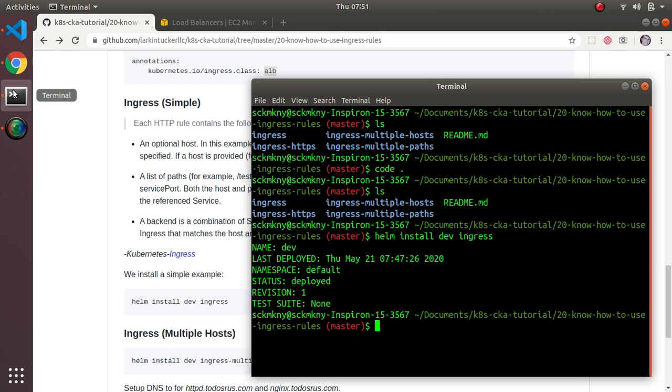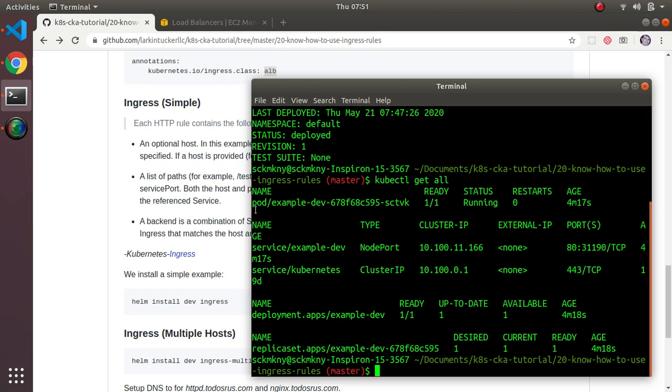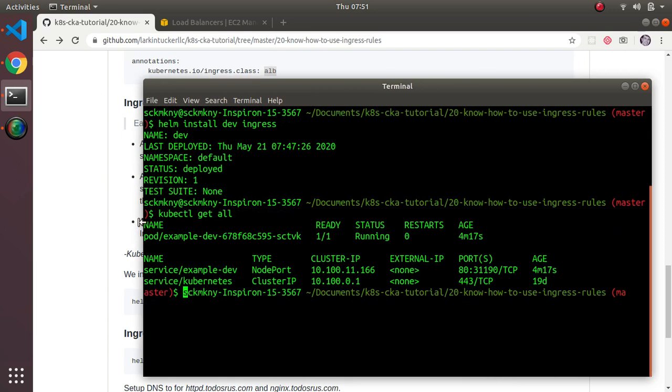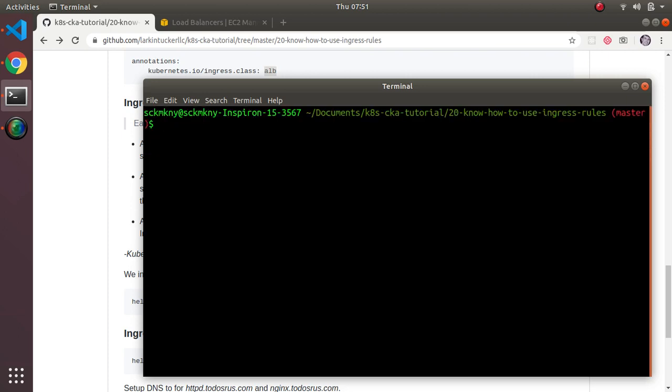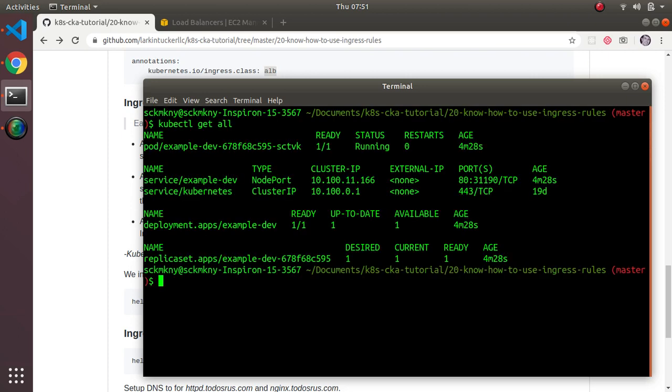Okay, we're back. So let's see what got built here. Again, I waited a few minutes here. Let me clear the screen. Okay, so first, what do we have here? We have our deployment, and that deployment created a replica set, which created a single pod. And then we have our node port. Then we also have kubectl get ingress.